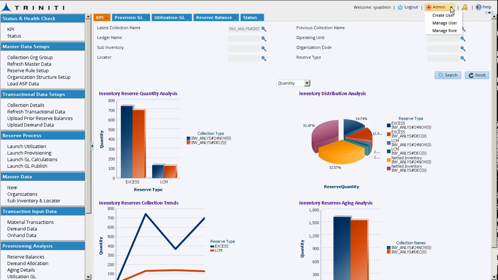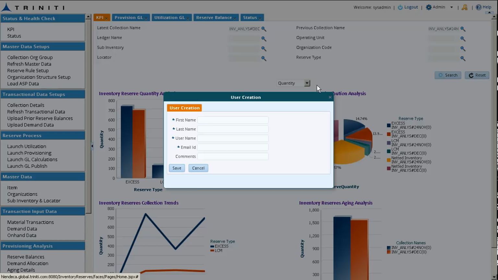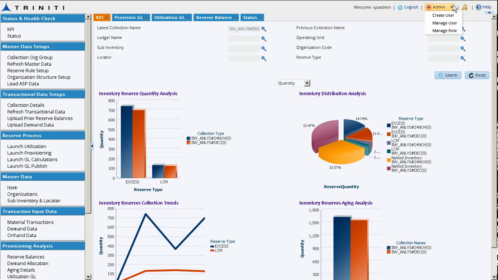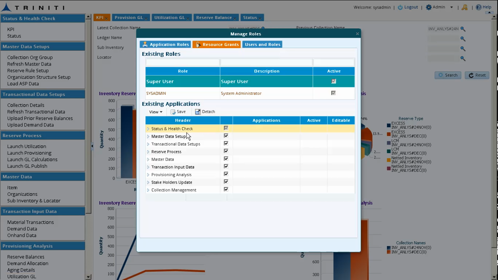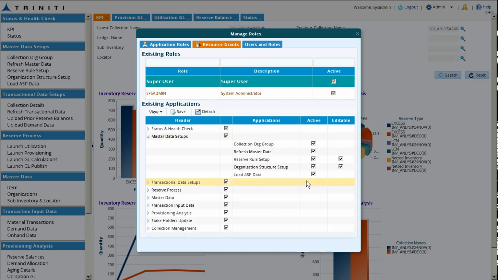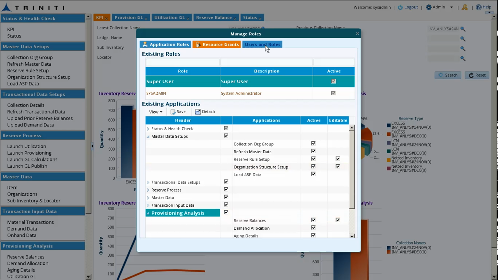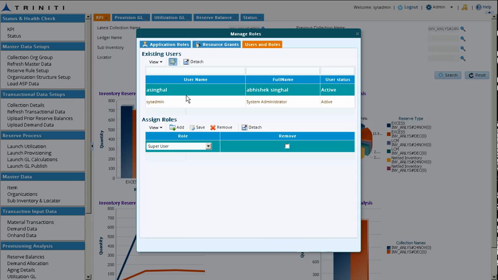Admin tasks can be done using this link. New users can be created using this screen. iReserves is a role-based security module where custom roles can be created. Each role can be assigned the required functionalities and also whether it has editable privileges or not. Users can be assigned to the corresponding role.